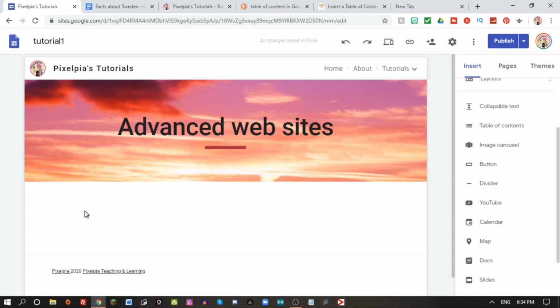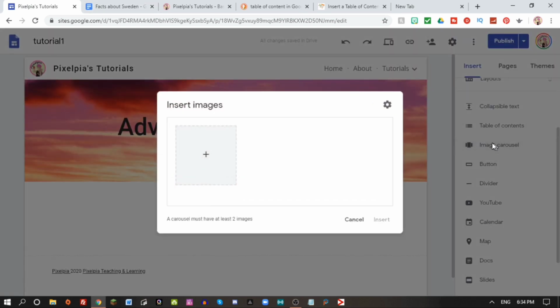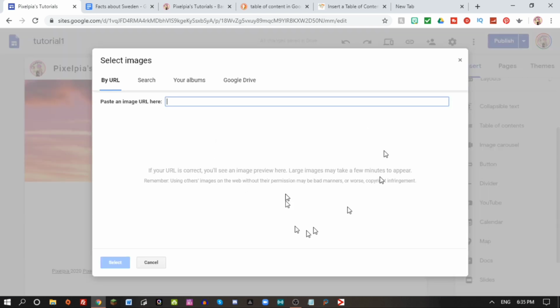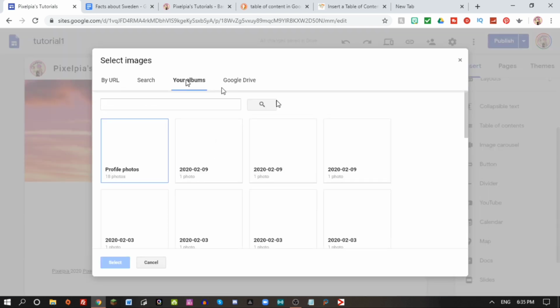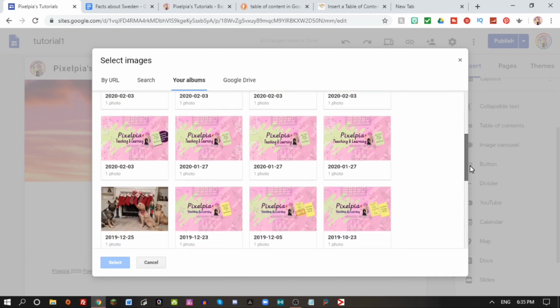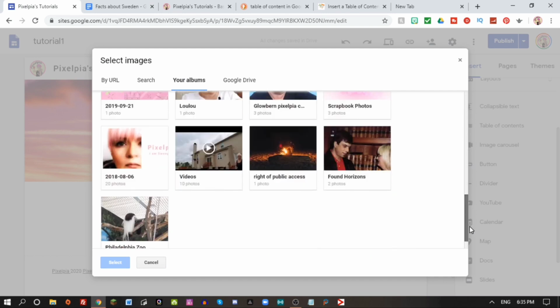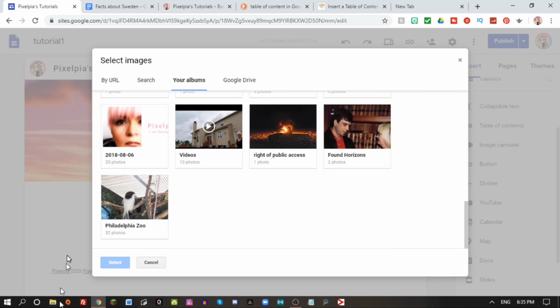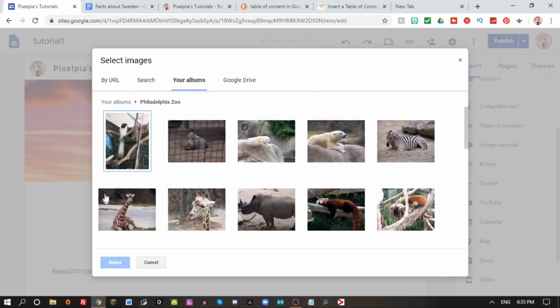I want to show you one more thing in this tutorial, and that is the image carousel. You click image carousel, you click the little plus button, and you can choose upload image or select image. In this case, I'm going to select images from my album on Google Photos, and I'm going to choose the album Philadelphia Zoo. And we're going to pick a couple here.